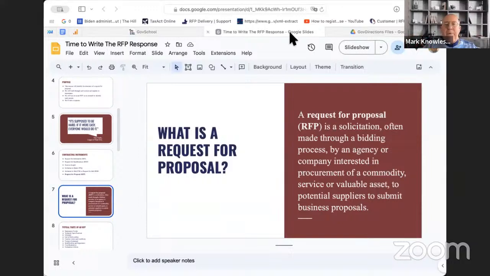No, it's not. In fact, if they go through the trouble of issuing an RFP, an invitation to bid, then they really do want a solicitation. They're asking for you, they're soliciting you, your company, to get a response. And it's through a bidding process.